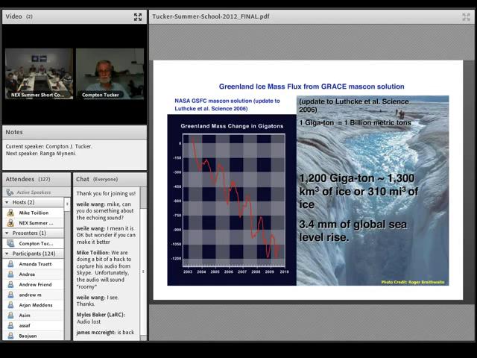You see a mass loss in Greenland during the summer, a mass increase in the winter, a mass loss in the next summer, and so on like this. So over these eight years of GRACE data, from Greenland you have about a 1,200 gigaton mass loss. That's about 300 cubic miles, and that by itself has contributed 3.4 millimeters to sea level rise.